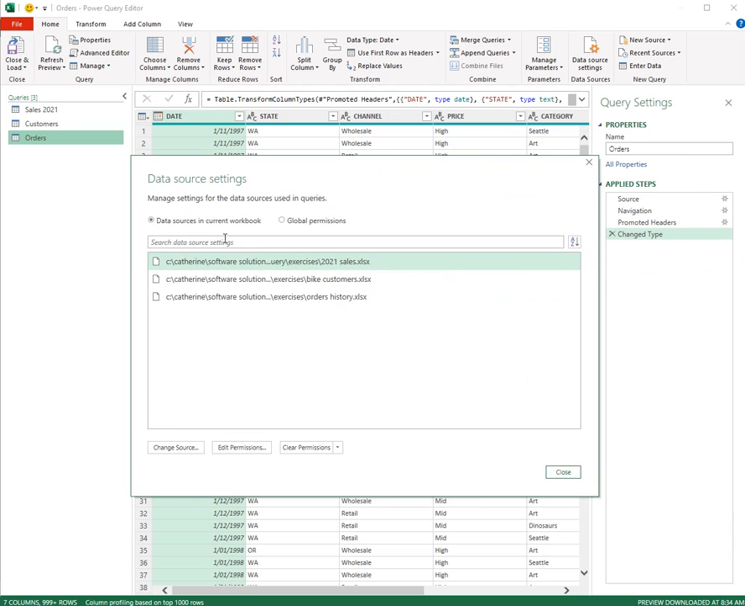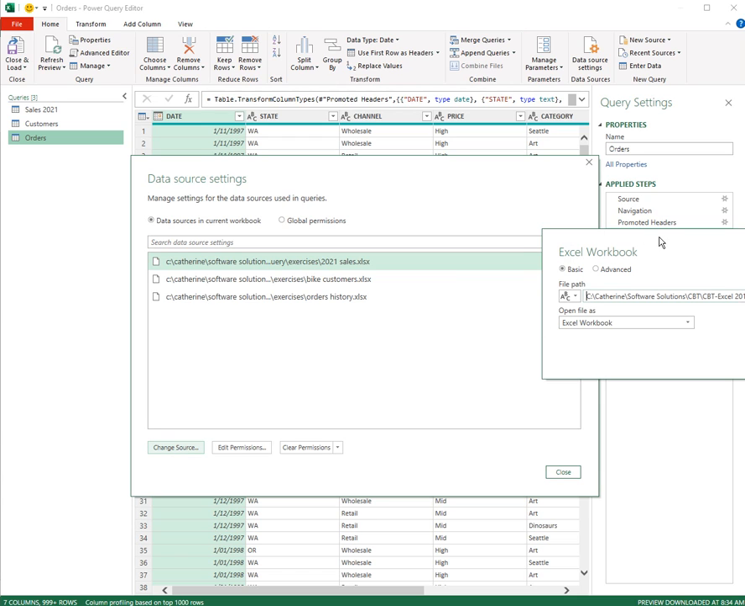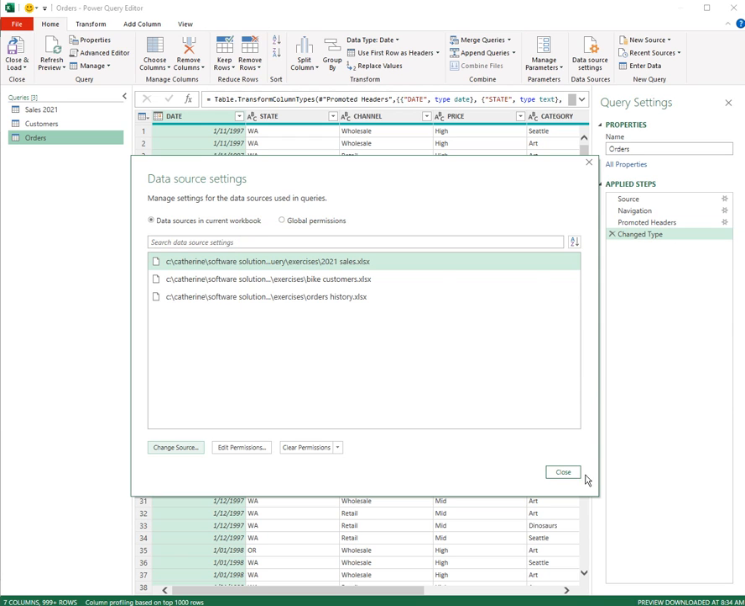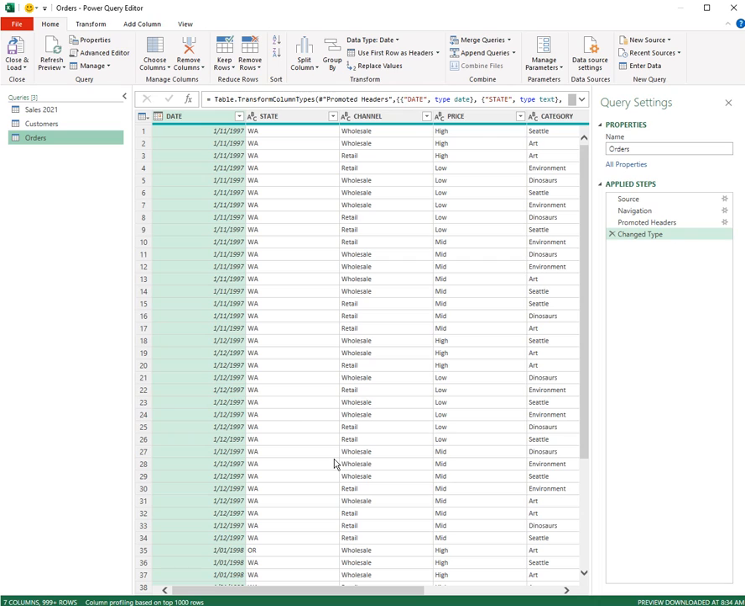The data source settings lets me see the 3 files I've connected to. And if, say, 2021 sales has been moved from that location, it may not find it, or maybe it's been renamed. And so the Change Source button is very good when I need to re-establish a connection to a particular path and to a particular file. So you can browse and choose the file from its new location. So as far as managing your data source connections, use that particular Data Source Settings button. So I'll cancel that, close that, and that's the Data Source Settings button.